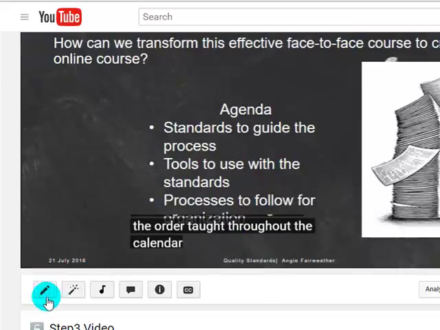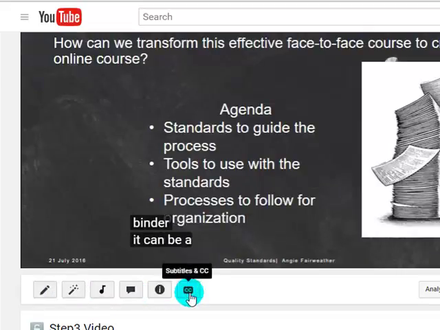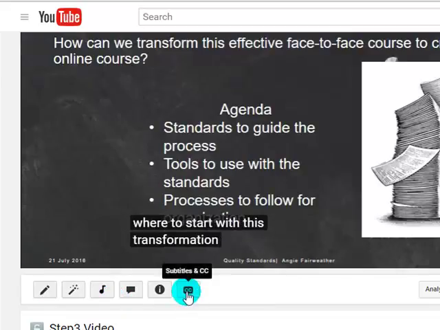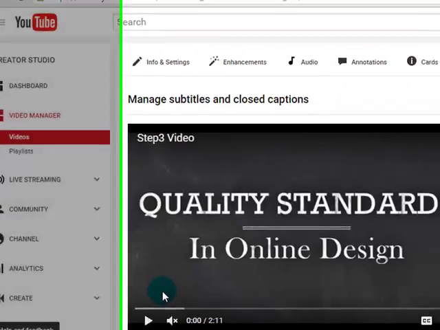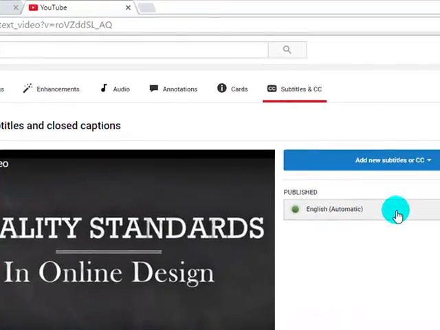Okay, so underneath your video, you'll see that you have several buttons, and these can be used to edit your video different ways. But we're going to go ahead and work with the subtitles and closed captions. So I'm going to click on the CC, and you'll see now we have this English automatic over here on the right hand side, and that tells us that these were automatically generated.